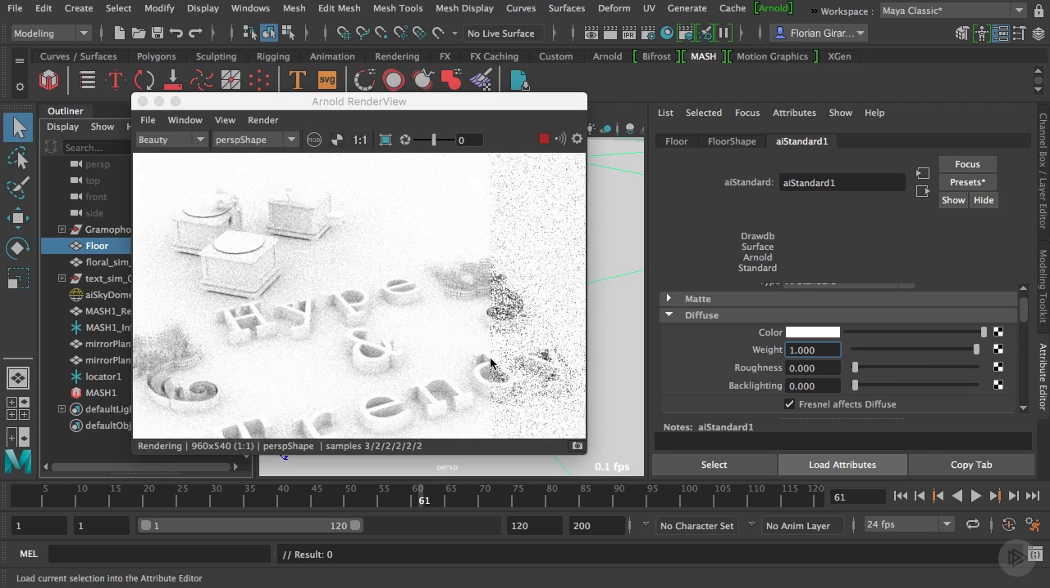The weight parameter represents the influence of these particular properties of the shader. For example, here by setting the weight to the maximum, we want the diffuse attributes to be fully used.